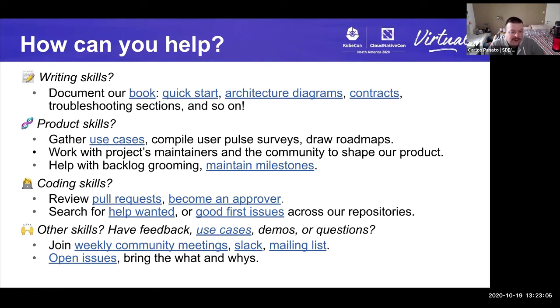If you want to start contributing to the project itself, you don't need to have only coding skills. If you have writing skills, like writing documentation, writing guides and so on, we have a lot of places where you can contribute. If you have more product skills, we can collect use cases and compile them, so we can see the use cases and then build and plan better features as well. If you have coding skills, you can review pull requests and become an approver.